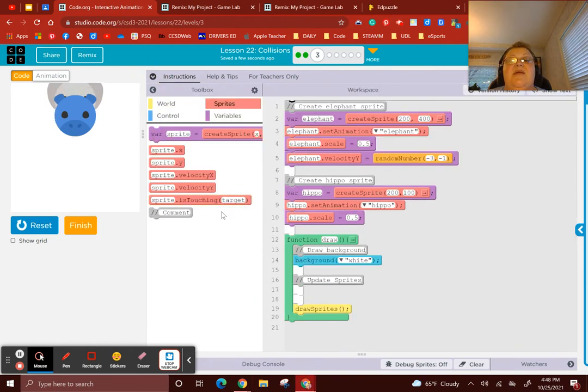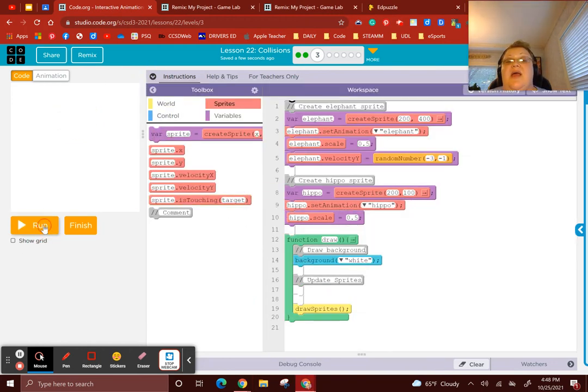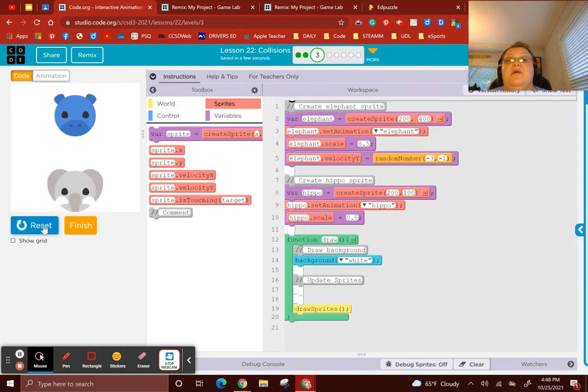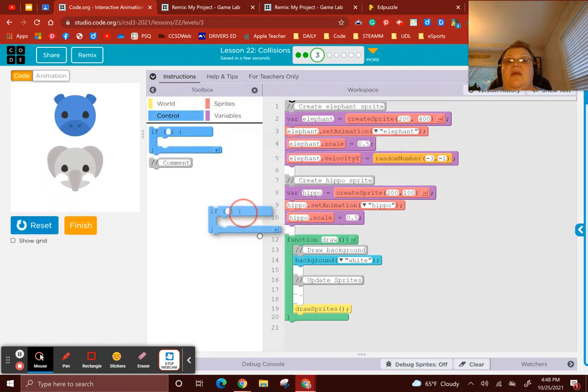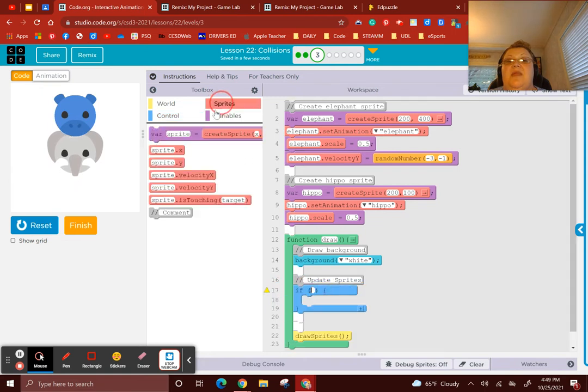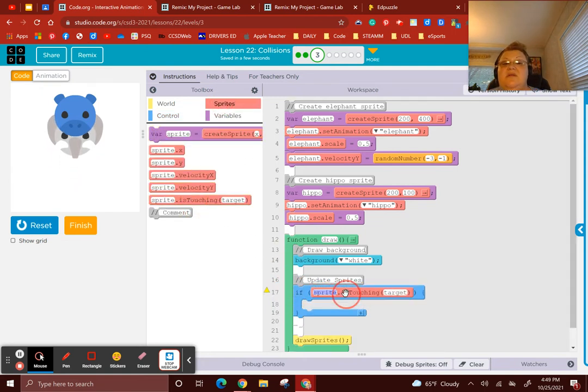So, using the same thought process that I had before, I'm going to do an if statement. If elephant is touching hippo, guys, I have no idea if this is going to work or not. What's the worst that could happen? I could be wrong, and it's okay. Now, line 5. Elephant velocity y gets random number -3, -1.